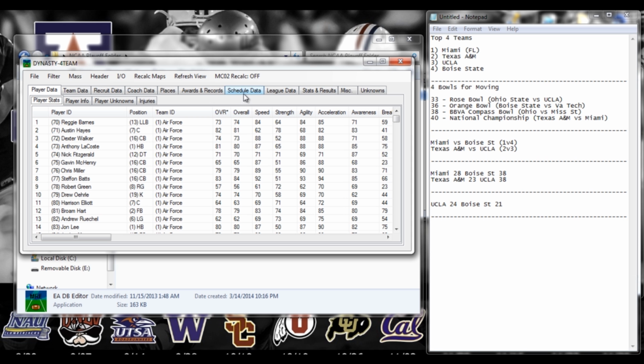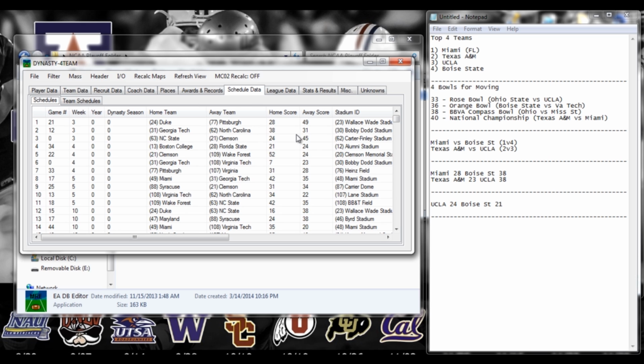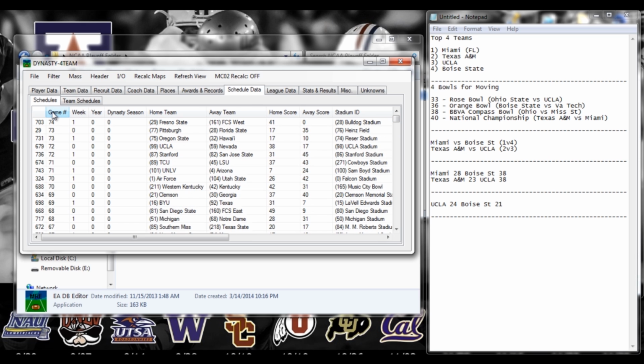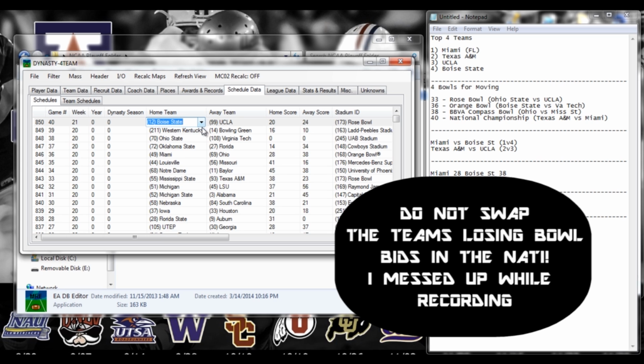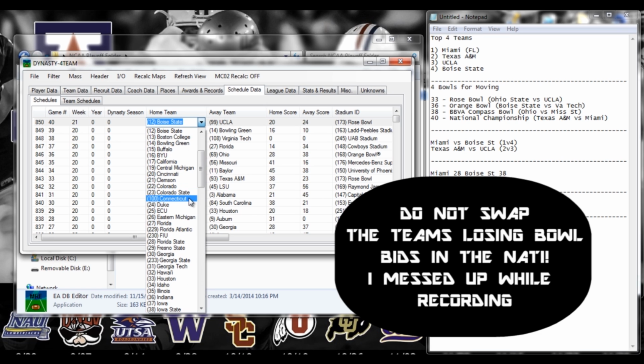We got to go to this schedule data tab, and we're at the schedules again. And again, we hit the game twice, the week twice, and then now right here, we've got to switch back Ohio and Mississippi with Boise State and UCLA respectively. So we got to put them back in the bowl games that they were. So UCLA was against, where is it? UCLA was against Texas A&M, and then Miami was against Boise State. So we're going to replace Boise State with Ohio.